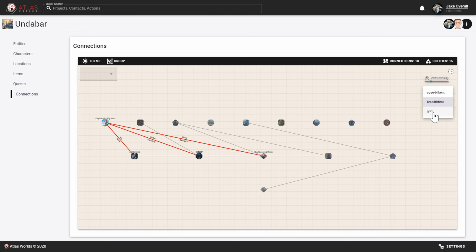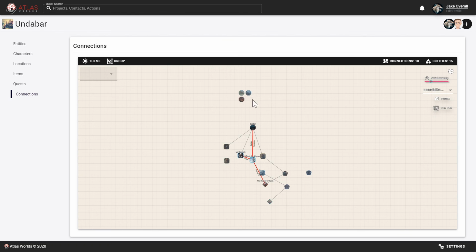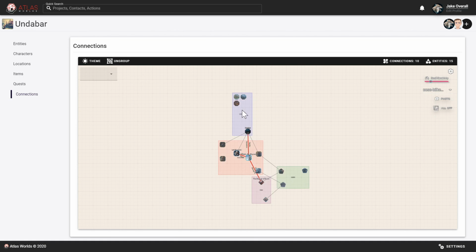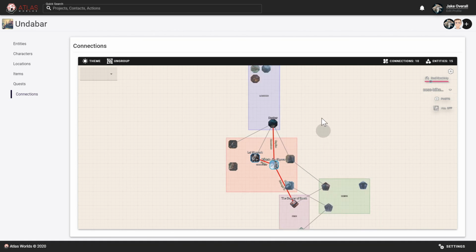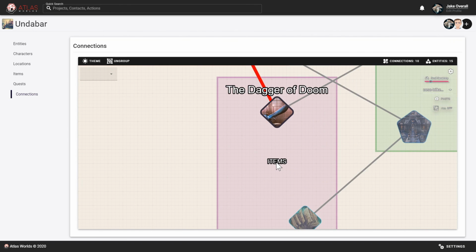Now, another option is to organize things into a grid, and we can see that everything lays out very quickly. And then this option right here will very quickly organize all of our entities back into their groups. And so we can see that, if we toggle on our group options, we've got all of our locations grouped together, we've got our characters, we've got our quests, and we've got our different items.